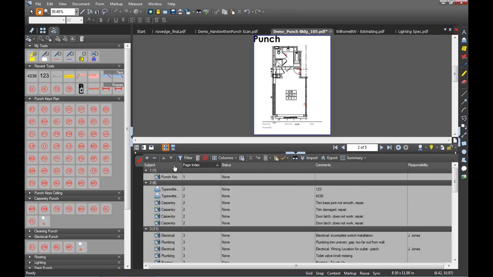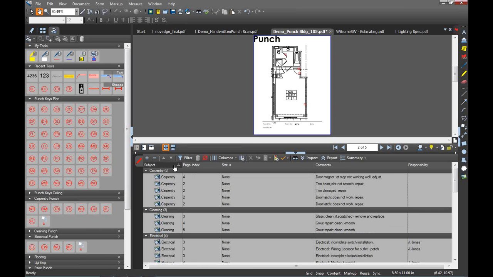I could click on the subject, and much like in Excel, I can reorganize how they're displayed. So maybe I want to see all of my carpentry, all of my cleaning items, all of my electrical items. I can do the same exact thing now. I could summarize them to CSV or XML if I want to bring them into other systems I have, or make a PDF summary.